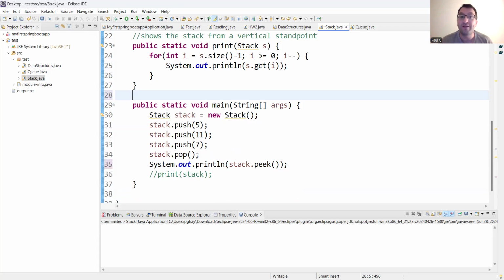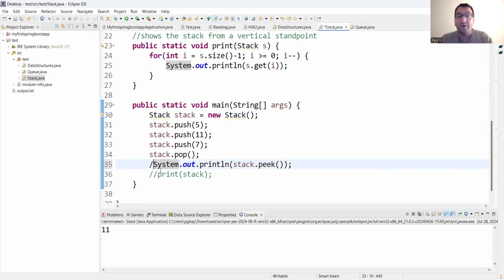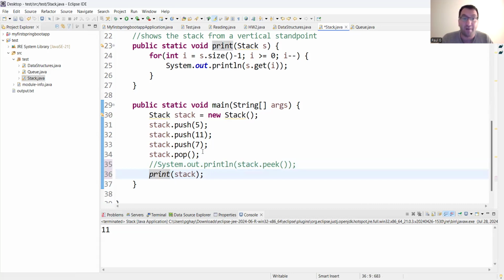And then when I print the peek, that should show us the element at the top of the stack, which should now be 11, right? Because I popped 7 off of the stack, and now when I peek, 11 should be at the top. So when I run this, I should see 11. And I do.